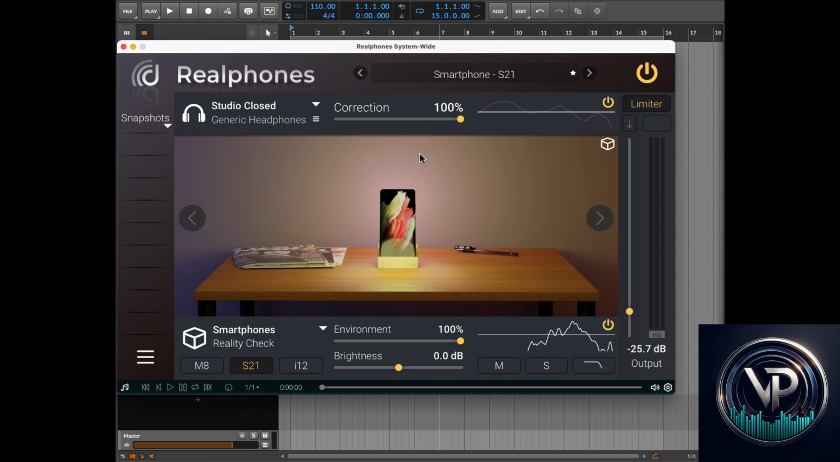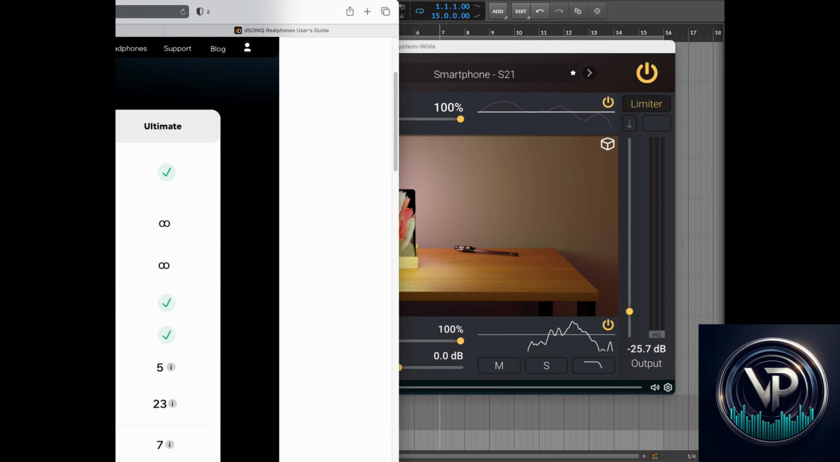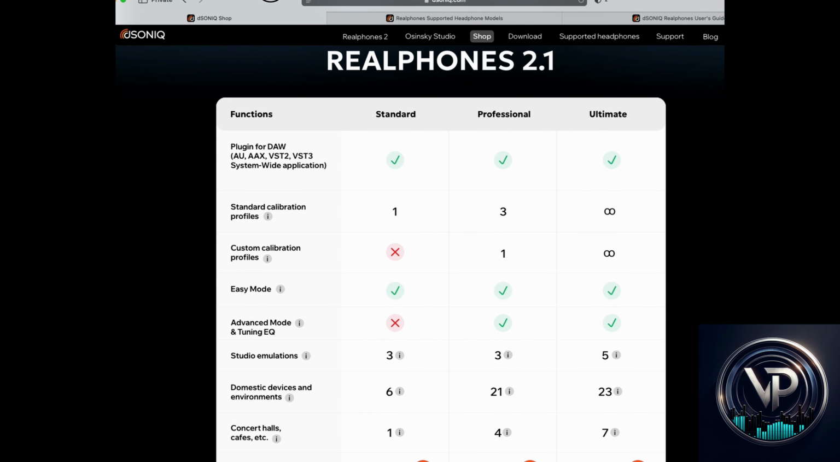For this video, we're going to be talking about Realphones 2.1. We're going to be going over all the advanced settings that you can use to adjust the emulation and the crossfeed and the EQ for your headphones. What that means though is that you will have to have either the professional or the ultimate versions to access what we're going to look at today.